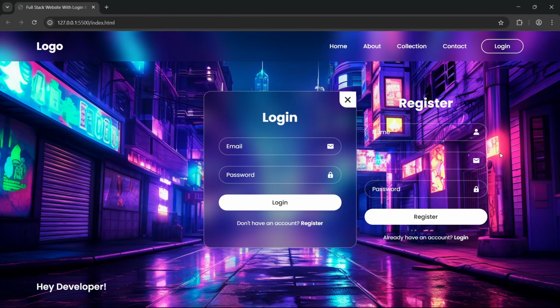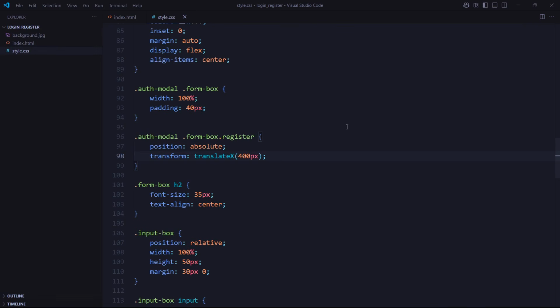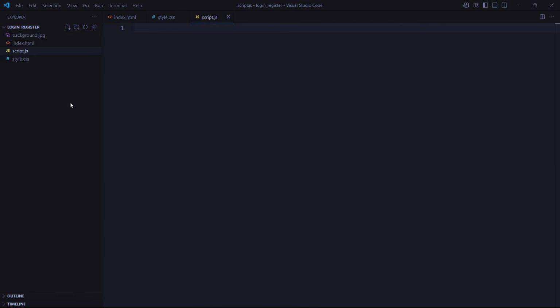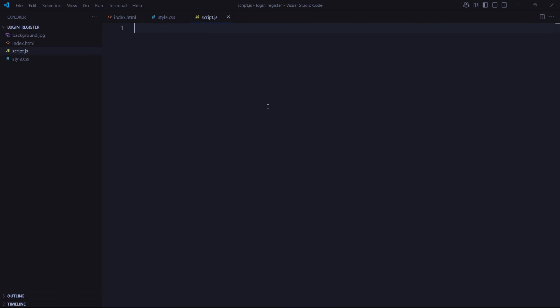Next, we will go into the JavaScript section to make these two forms switch between login and register. Now, we will create a JavaScript file. Click New File. Name it script.js. Then make sure to link our JavaScript file to the index.html file. Type here, before the closing body tag, script src script.js. Once connected, now we can write JavaScript code here.